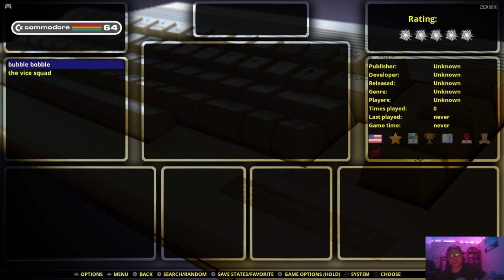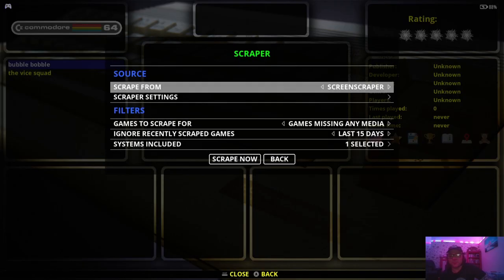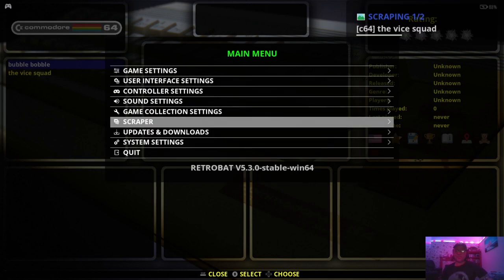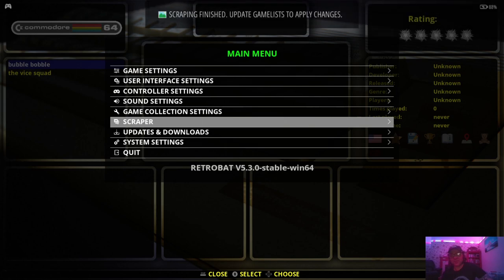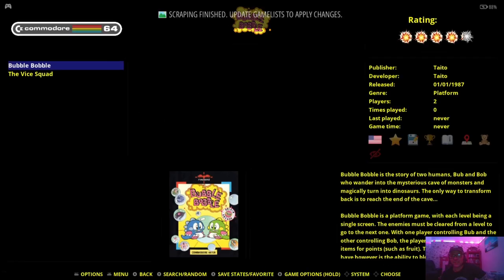So first thing I'm going to do is just grab some artwork and perhaps some preview videos for this. So main menu, scraper, and scrape now. Now I'm going to show the difference in speed times in a sec once we've downloaded and applied this artwork. So once this has been done, we're going to go to game settings, update game list, and yes.